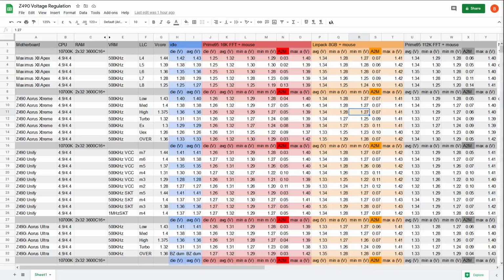Hi guys, BuildZoid here, and today we're finally going to be taking a look at the Z490 voltage regulation spreadsheet. Basically, I've measured most of the motherboards.